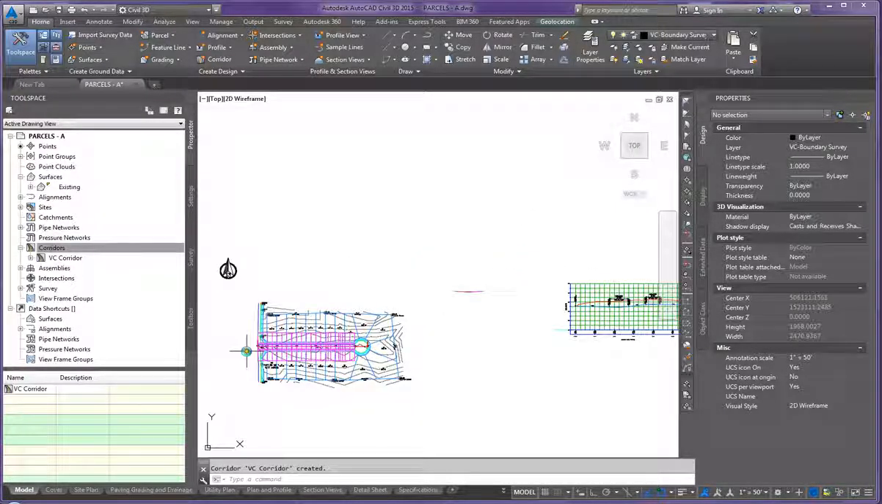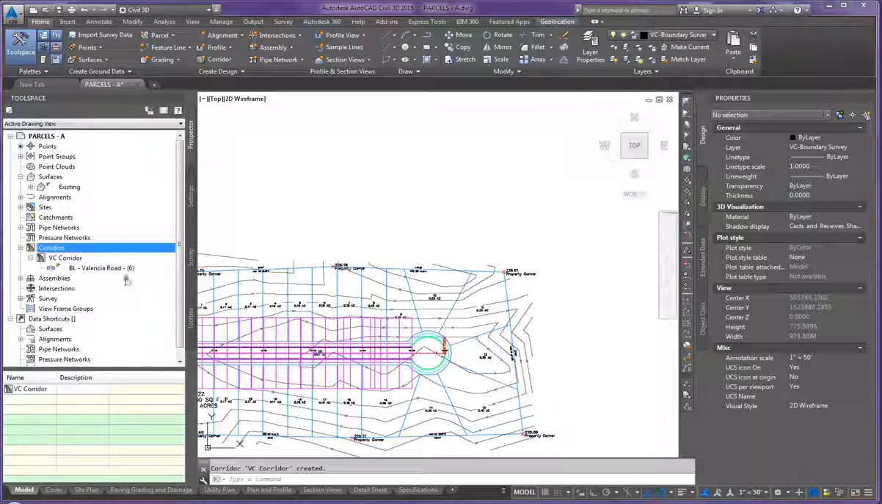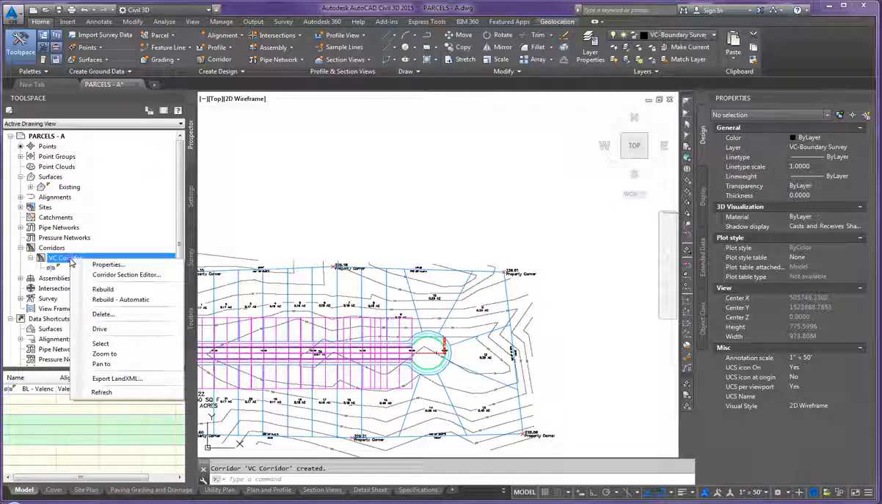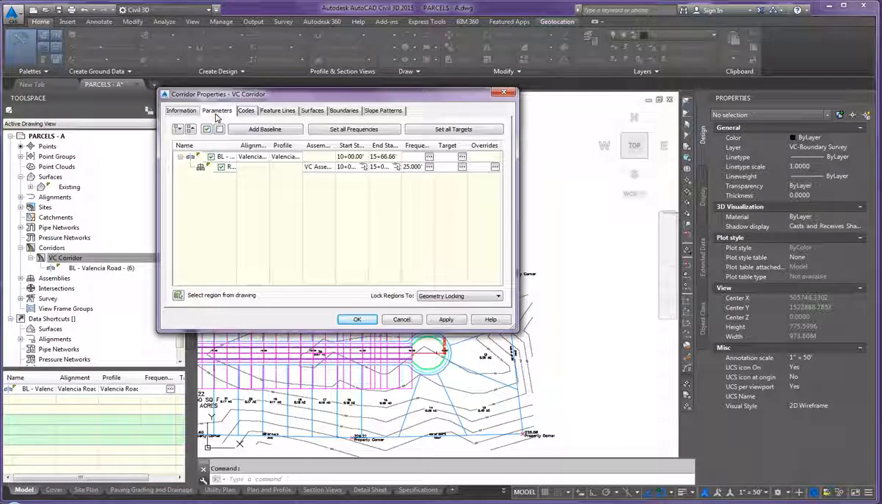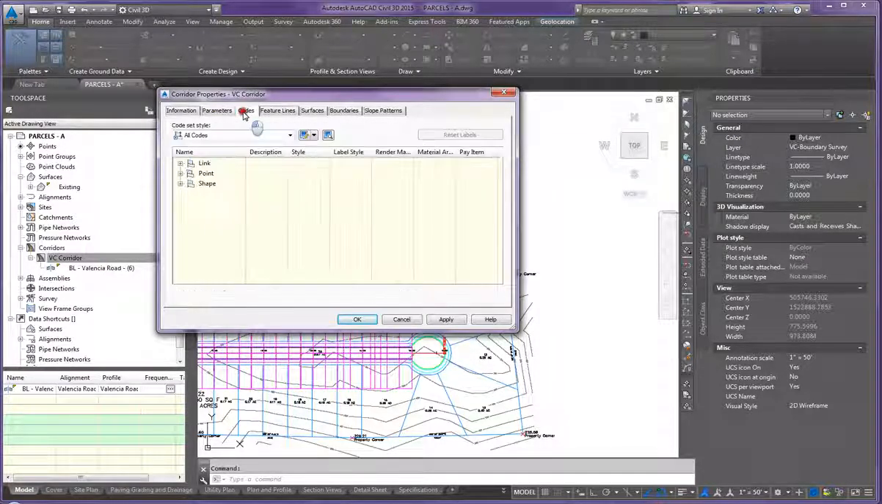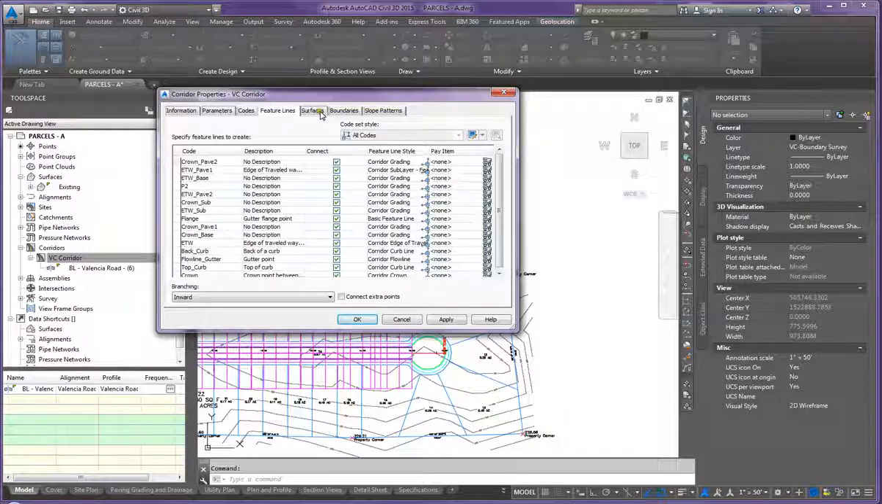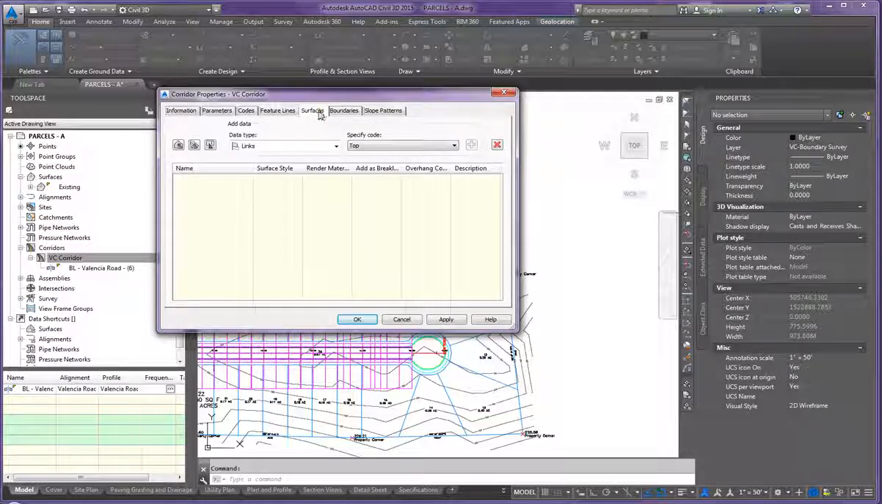Now the next thing that I need to do is I need to create the surface for this corridor. So I'm going to come over here to corridors. I'm going to click on the VC corridor, right click, and click on properties. When I do that, I've got all these different parameters. I could have changed the parameters up here. The codes have to do with where I'm connecting. Remember how I asked and made sure that you all connected all the tops to the assembly. Feature lines, we're not working with those. The surface is what we're going to be working with. We need to create a surface.